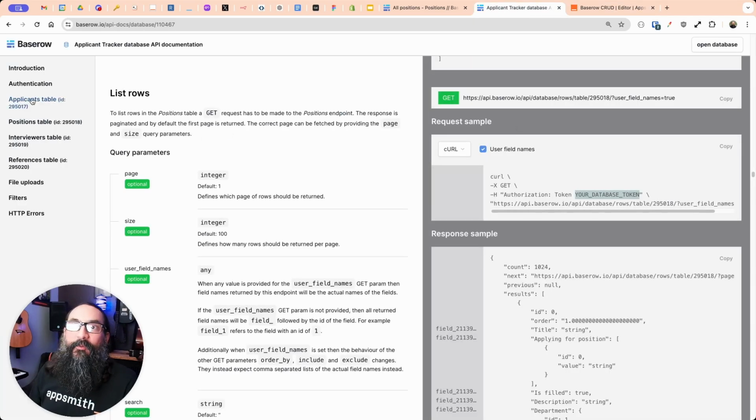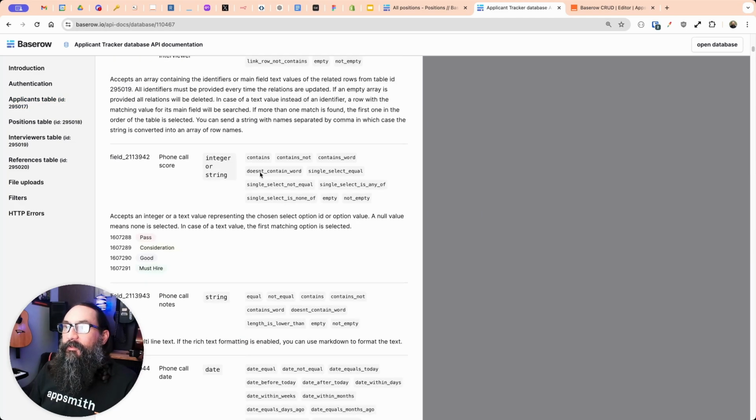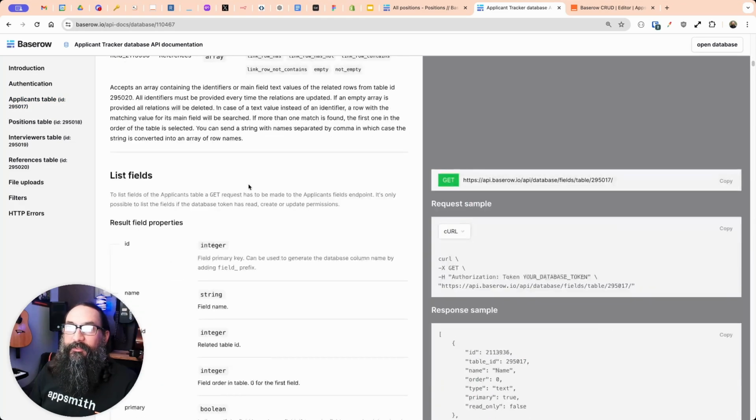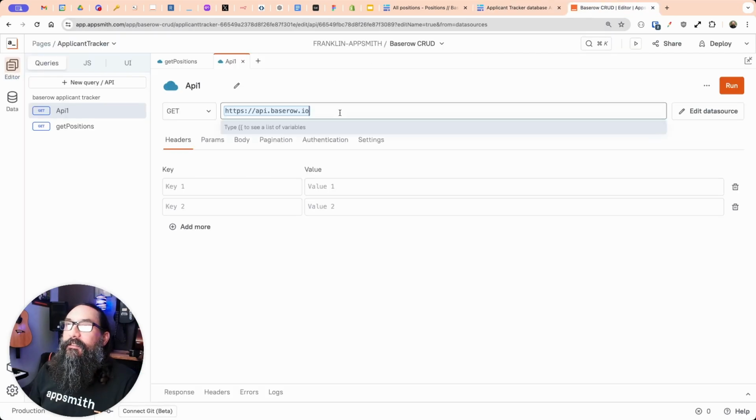So we could go to this other table here, the applicants, and I'm going to get the list rows. There's list fields and then list rows. So I just need to copy the rest of this after the domain. And we will paste that here. Oh, I got an extra slash.